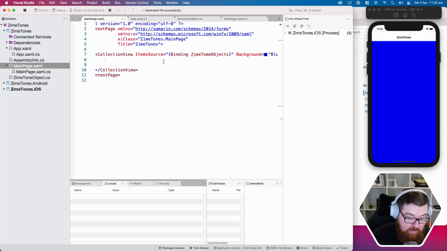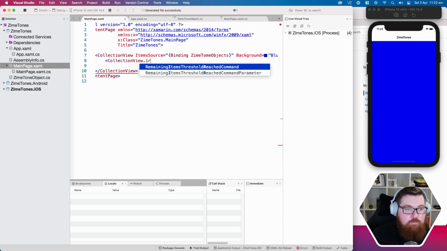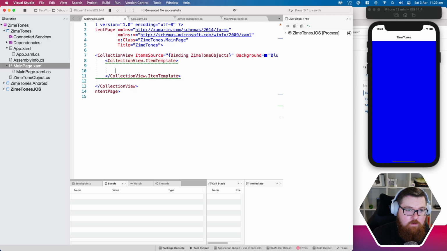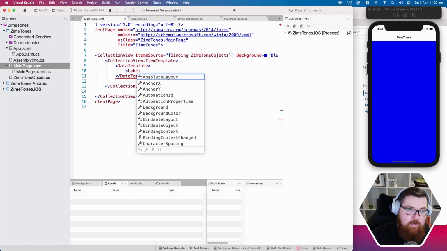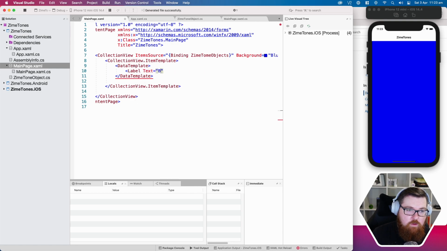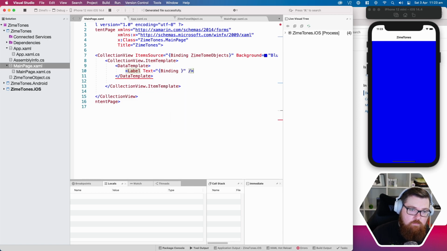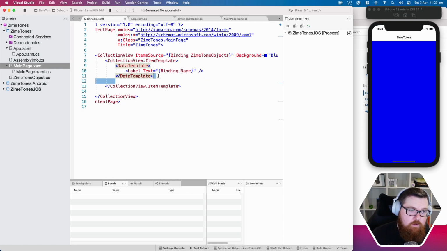Something with our collection view is it generally needs a template of how to show. Let's go collection view dot item template, and then I think it's a data template, and then just make it display a label. So this will be another binding, and we'll bind to name. Name doesn't exist yet, so we're going to go create that.